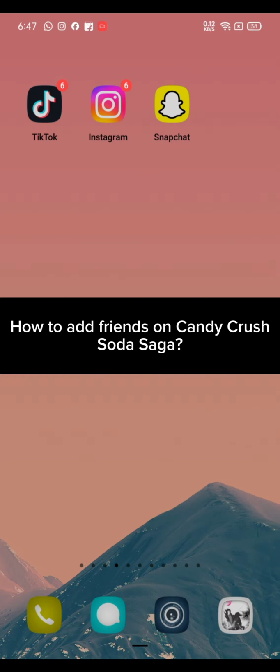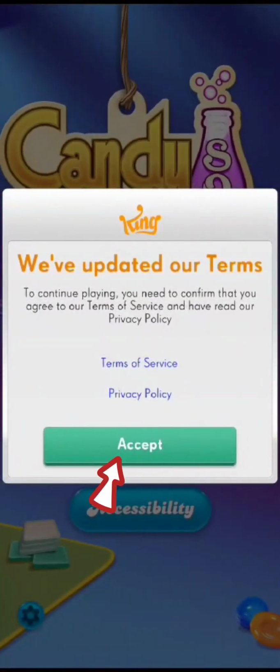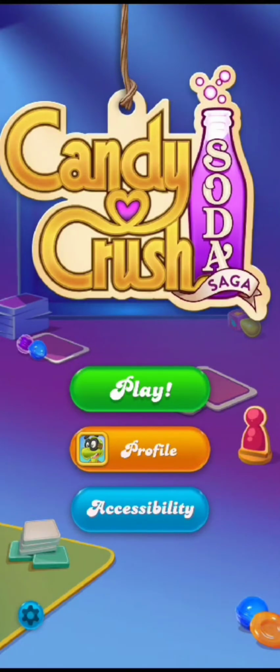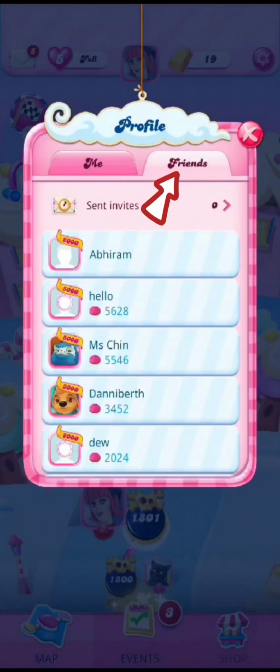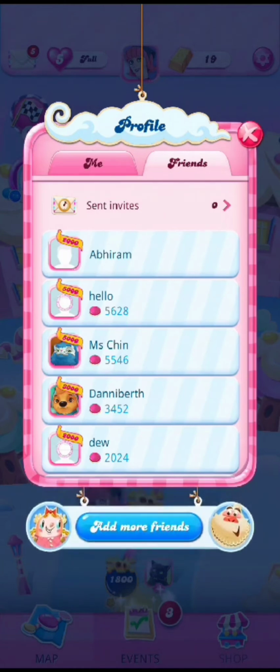To add friends on Candy Crush, firstly go ahead and open your Candy Crush Soda Saga application. Click on accept to accept the terms and conditions of Candy Crush. From the map page, tap on profile icon at the top of the page. From the pop-up options, click on Friends. Tap on Add More Friends.